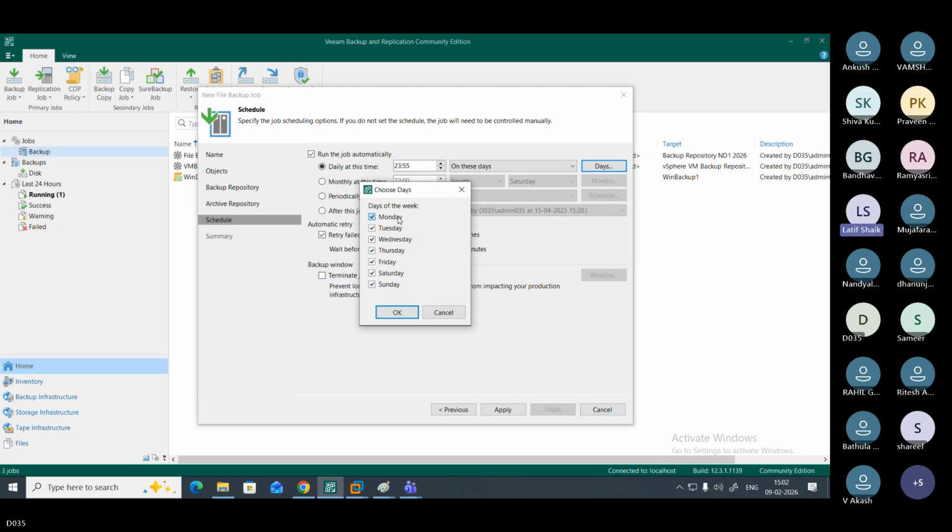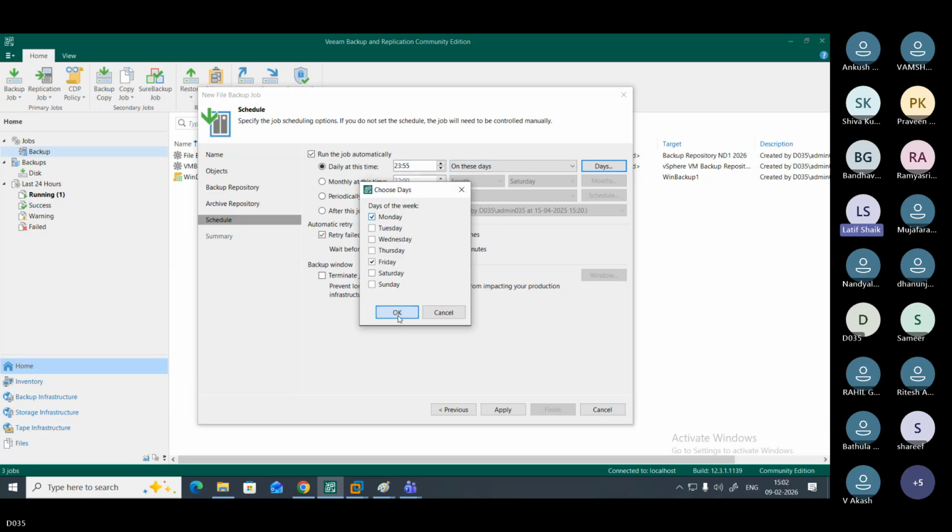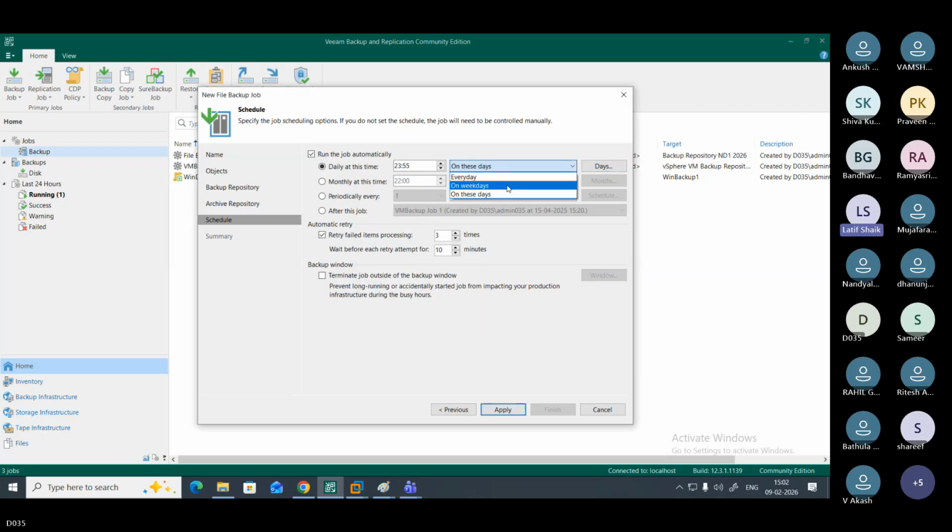Okay. For example, I want to run a weekly backup. Every Friday, at this particular time, the backup has to run. Or every Monday and Friday, the backup has to run. Or weekdays, which means on weekdays, not weekends. Monday to Friday it will run; Saturday, Sunday, it won't run. That's weekdays. Daily means every day it will run.